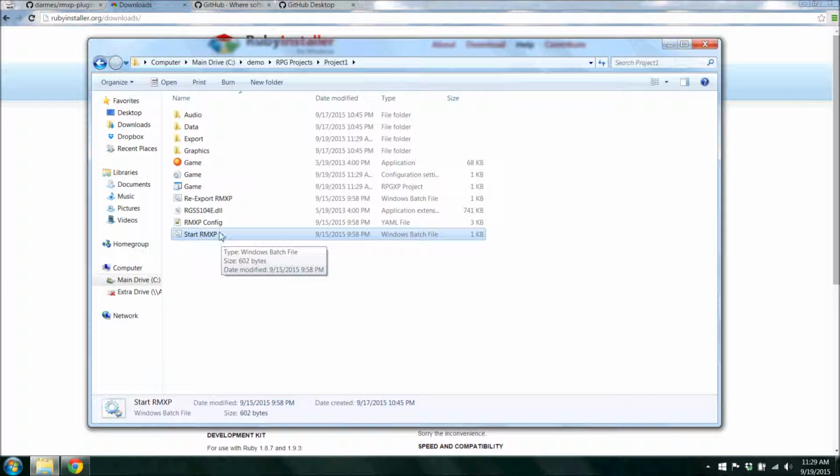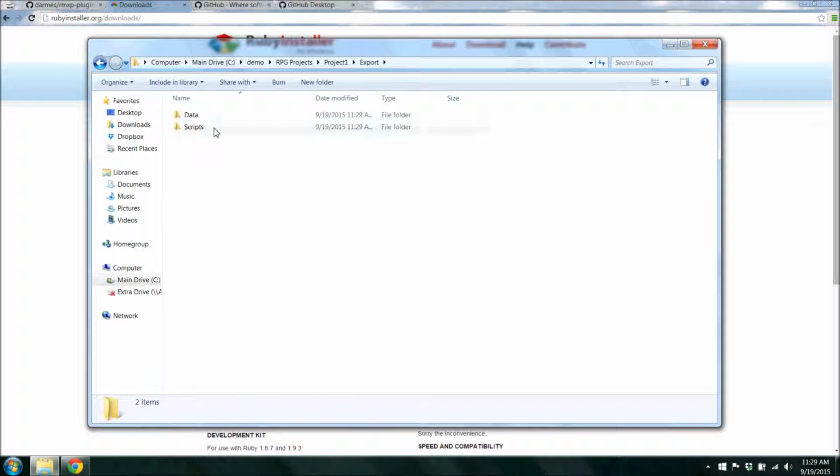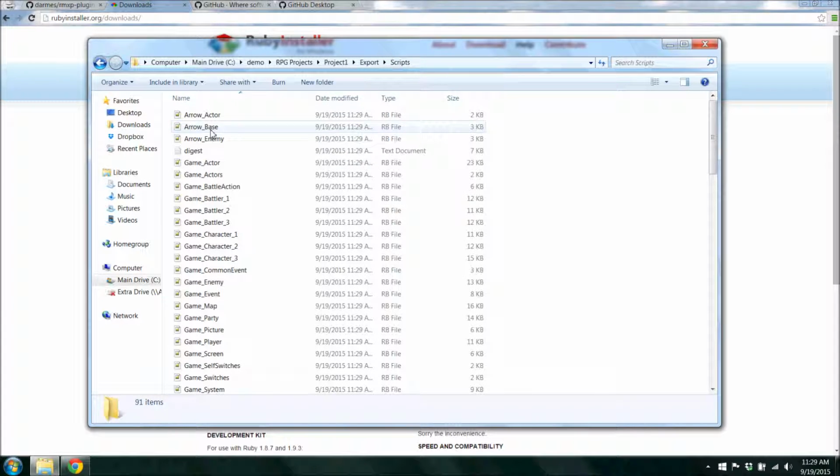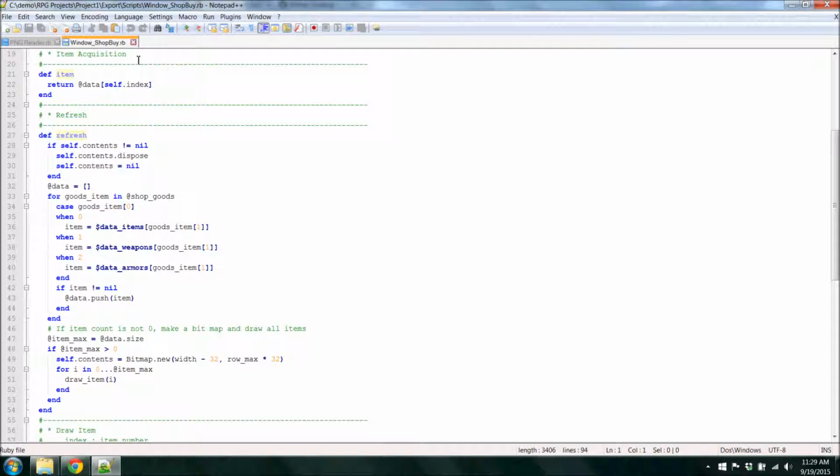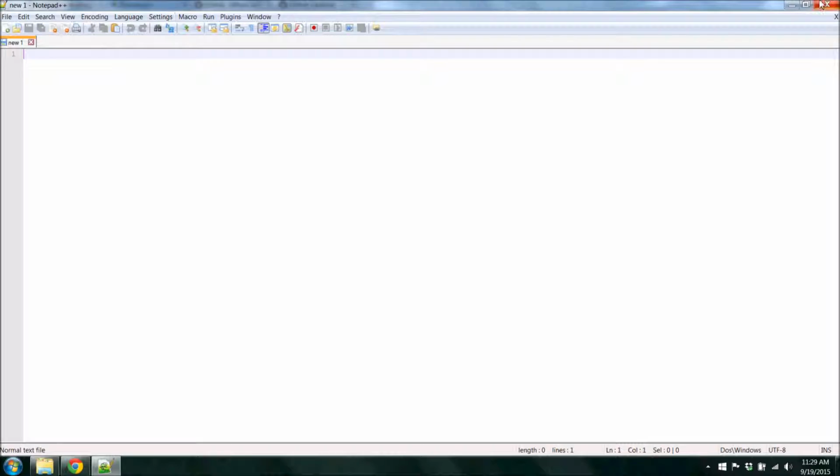So once that's finished, we can take a look. We now have a new folder called Export. So we'll go ahead and open this up, and we see we have data and scripts. So let's look at scripts first. You can see all of the scripts that would normally be in the script editor in the project have now been exported to their own individual files, and we can actually open these up and change any of them right here. So that's nifty. So we'll close this out.